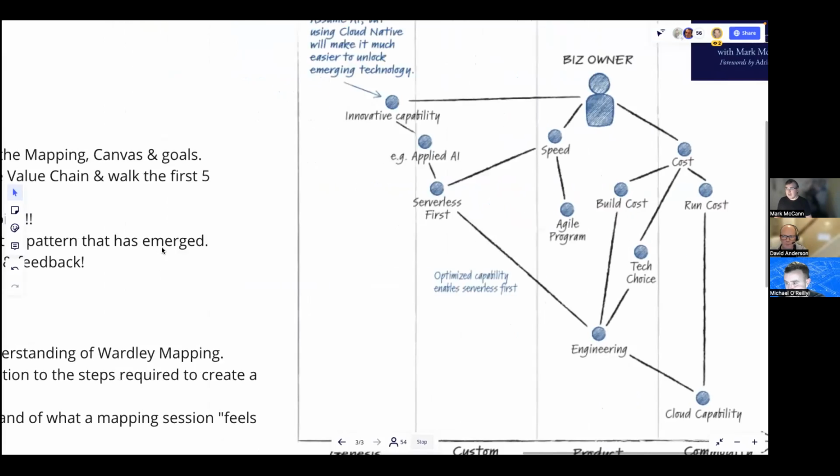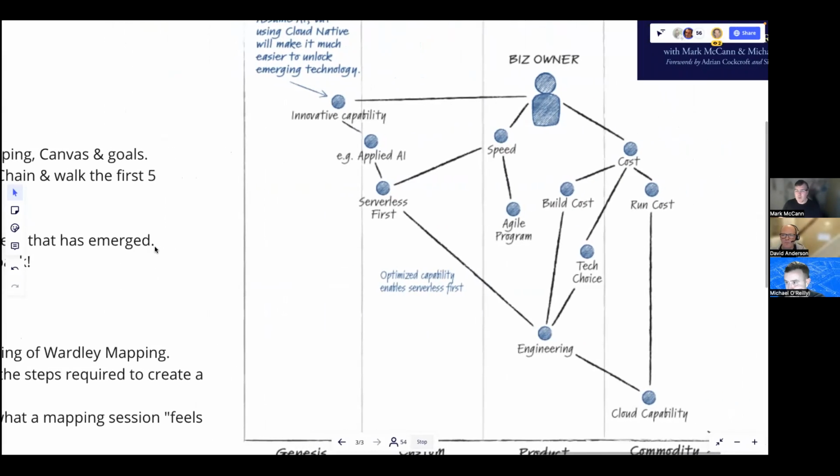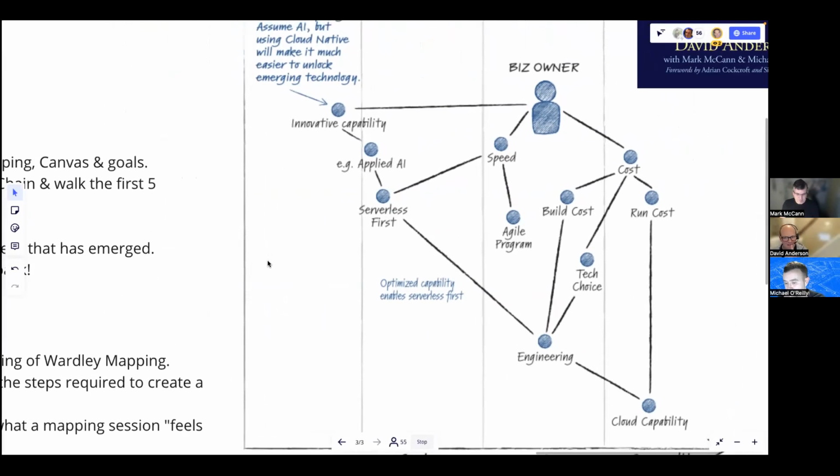The other question in this one: is there a reason that the business owner is in the product column? That's a good one we talk about a lot. That's a very good question. Yeah, I forgot to mention that. So let me hit that in a second when I get to the map.